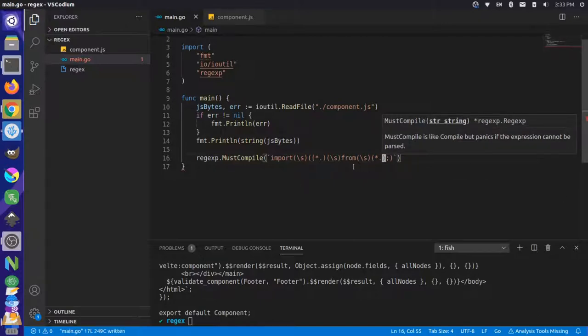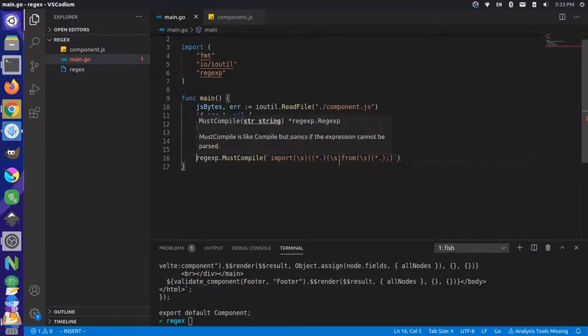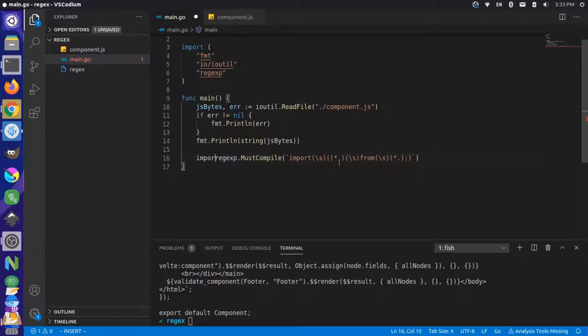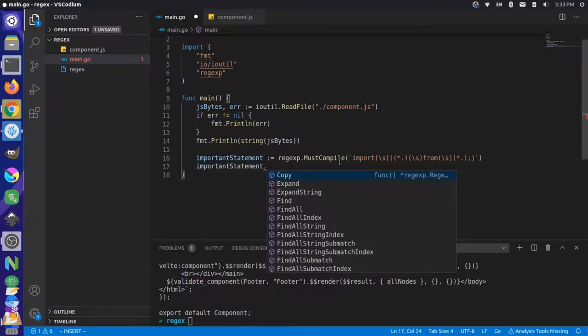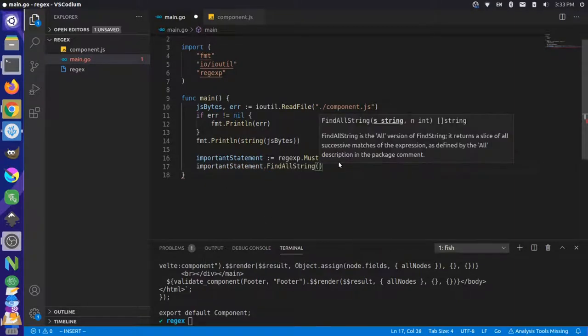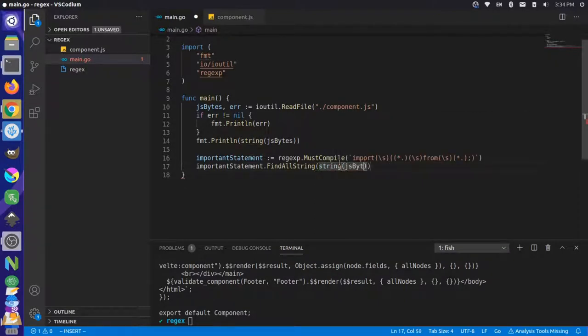Now this returns a regular expression that we can use to find our string. So let's just assign this to a variable. We'll call this import statement. And then we can use this import statement regular expression to find different matches. So for instance, let's grab our import statement and we should have methods available to us. So we can do something like find all string here. And we'll just run this on the string version of our JS bytes that we were getting from the file that we read above. So it's the same expression here that we were printing down here. So this whole string. And we'll run this find all on the JS bytes.